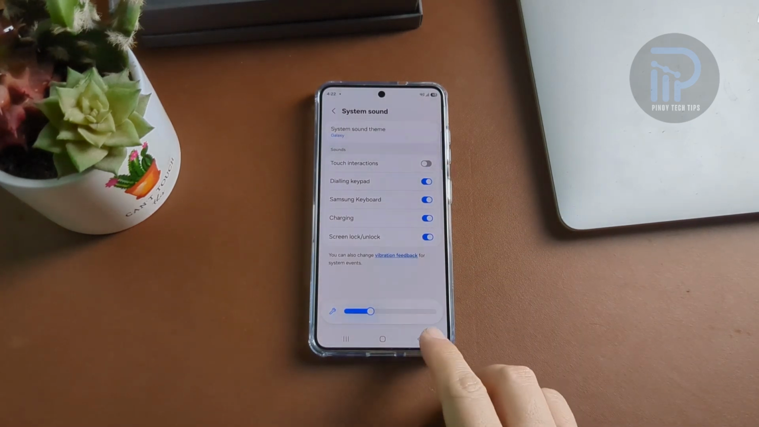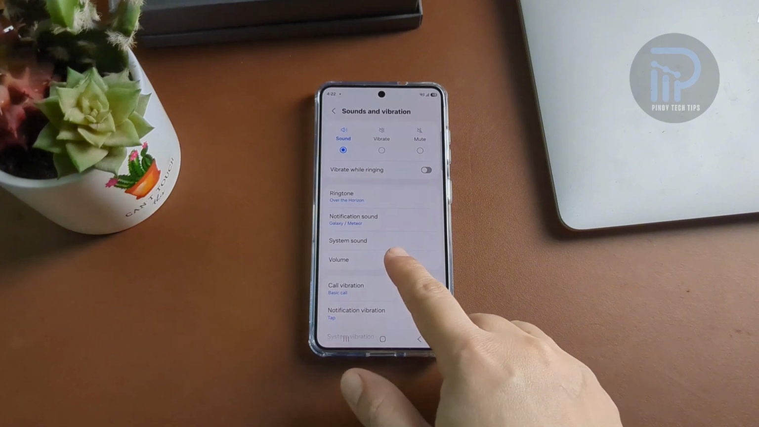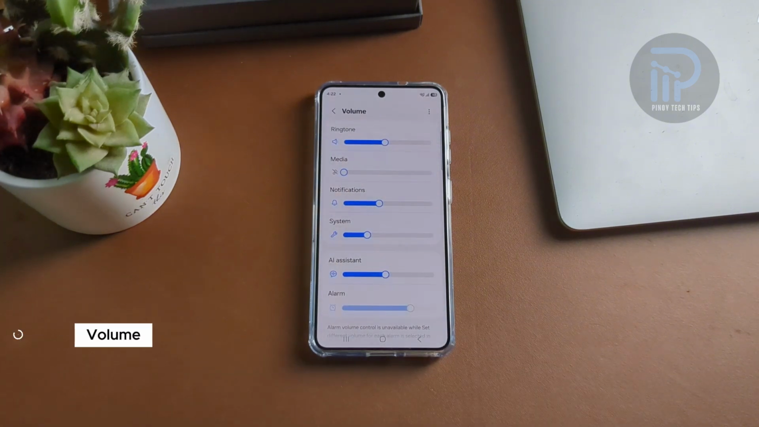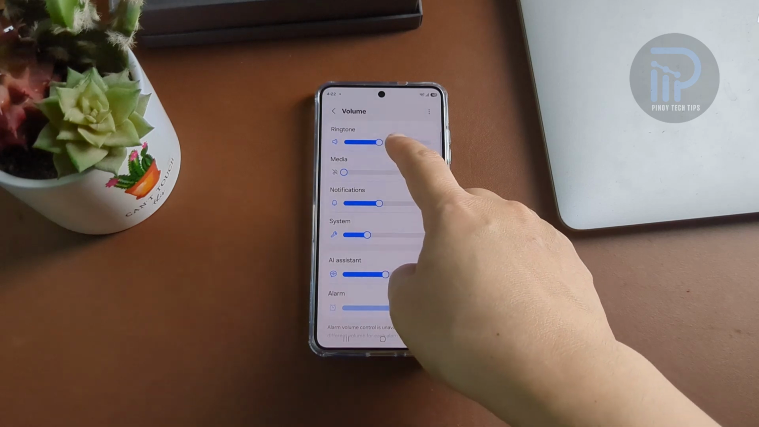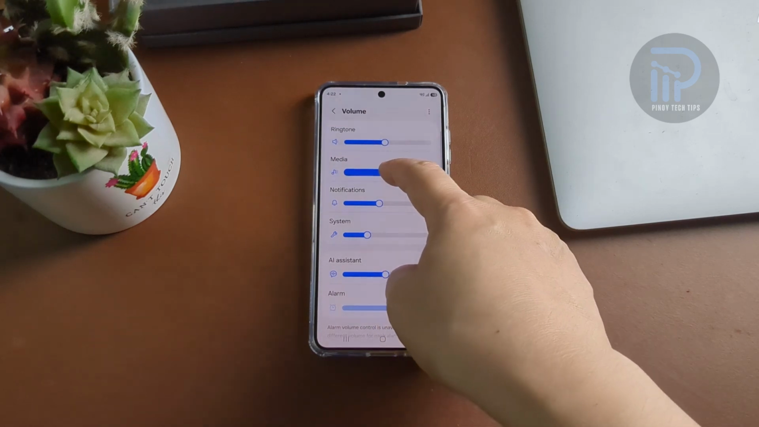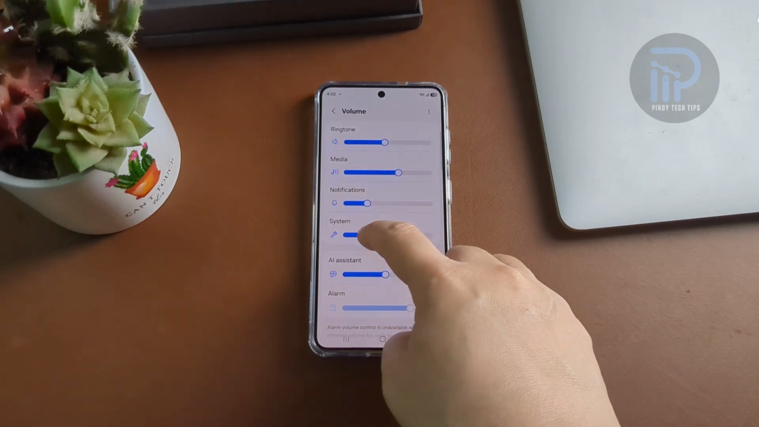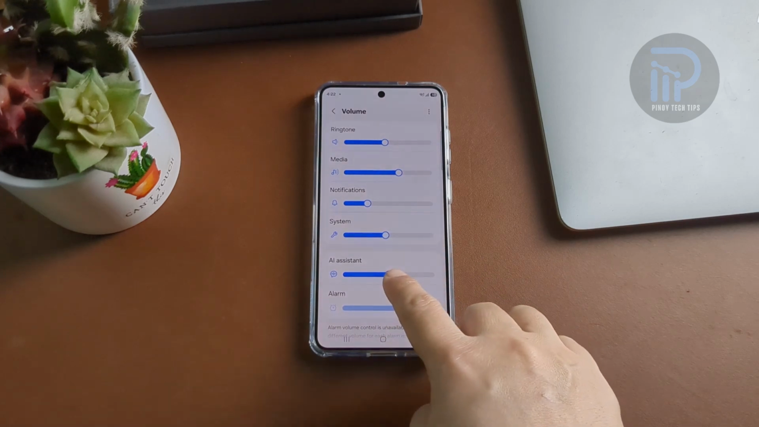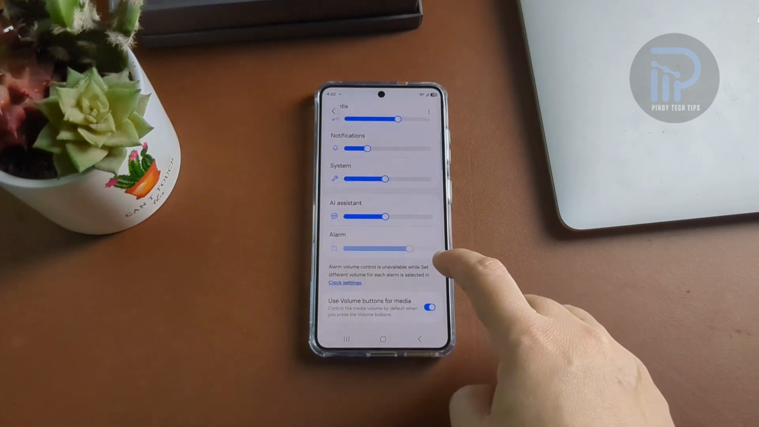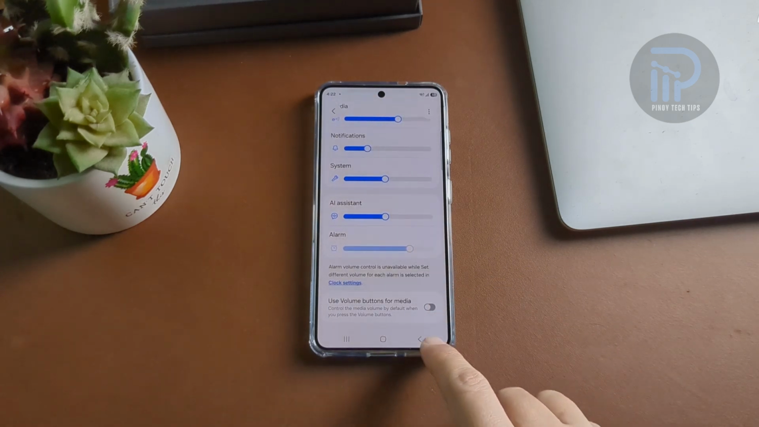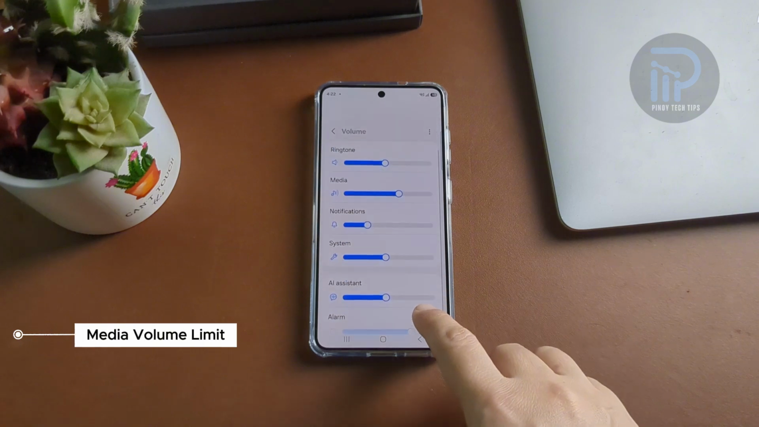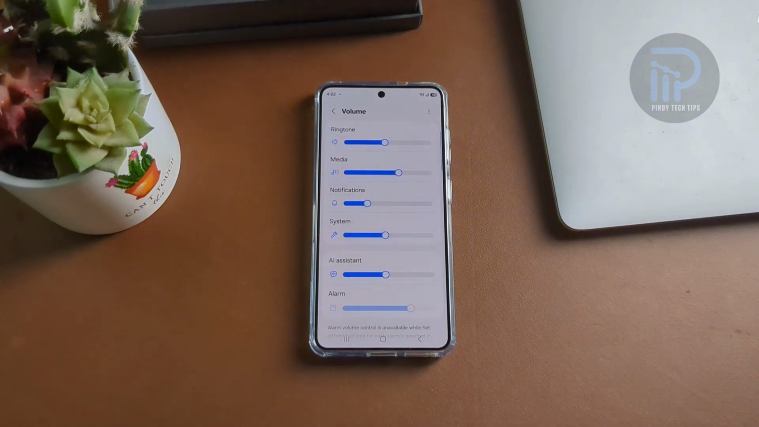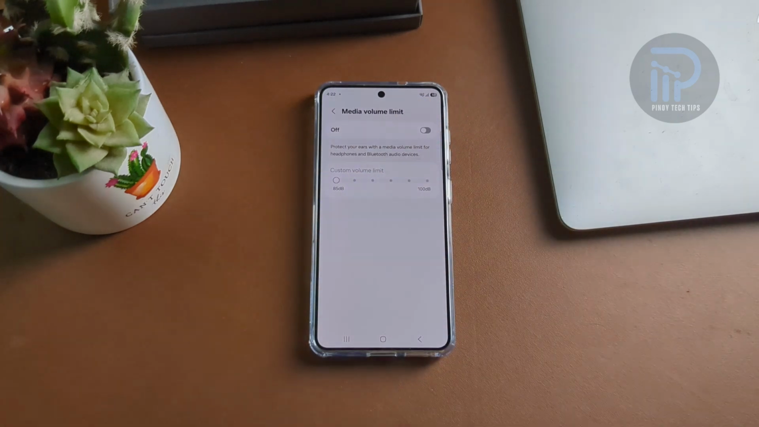Let's fine-tune the volume controls. Go back, then tap Volume. Here's where you control everything: ringtone, media, notifications, system, alarm, AI assistant. Drag each slider left or right to match your preference. Make sure to turn on Use Volume buttons for media so your volume buttons control videos and music. Tap the three-dot icon at the top, then select Media Volume Limit. Turn it on to protect your hearing, especially when using headphones. You can set your own volume limit using the slider.